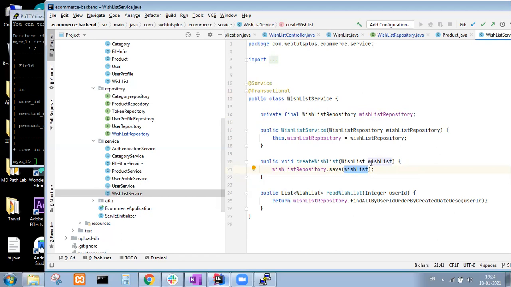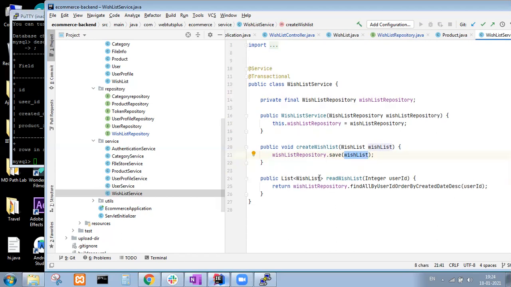Similarly, this is the read wishlist, that is we want to fetch from the database, and as you can see I'm using that method here. This basically returns a list of all the entries which are represented by the wishlist class. Is it clear till here? Yes, this is clear.